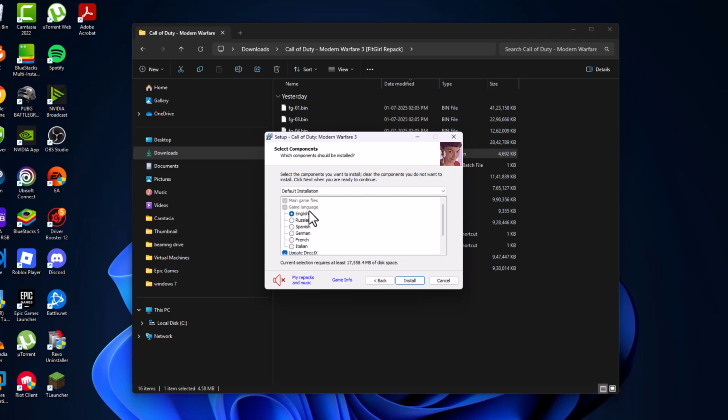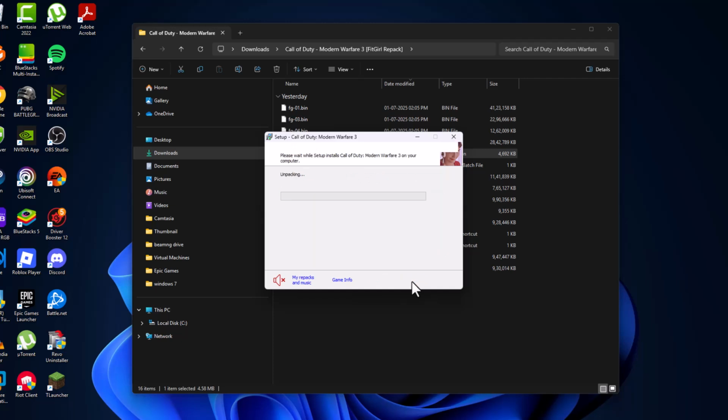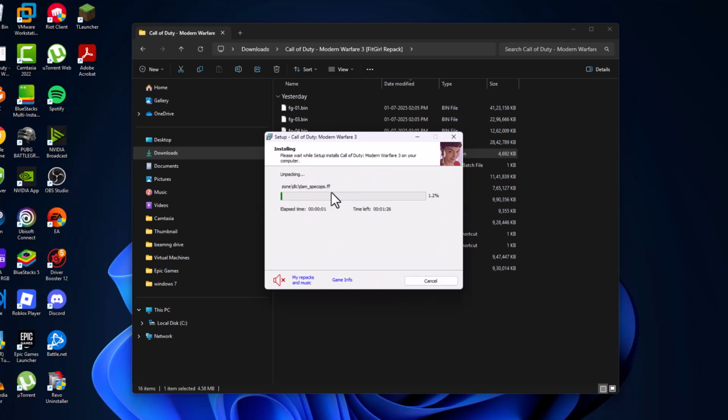In game and language, select your preferred language and then scroll down. Uncheck these three options, guys: update DirectX, download and install Visual C++. Uncheck all of these in the game you are trying to install and then select the install option. And now the installation has started, guys, as you can see.